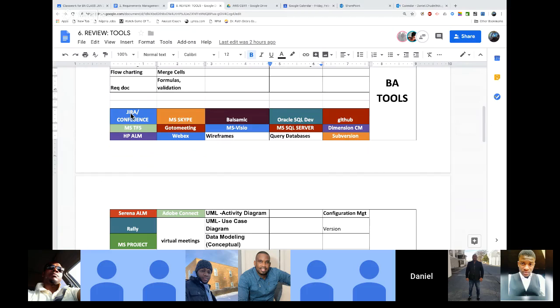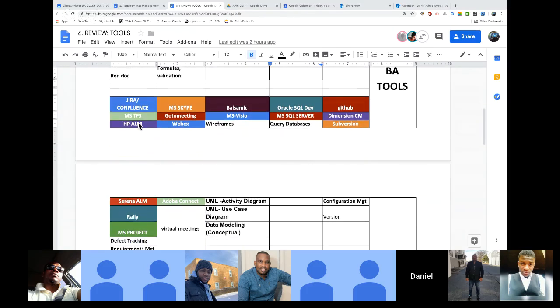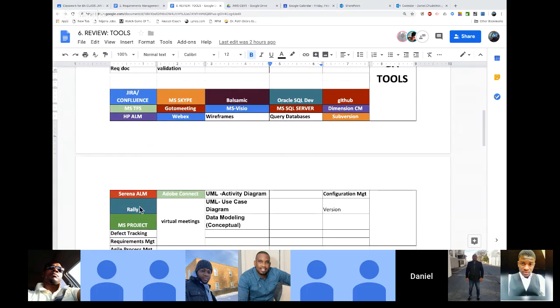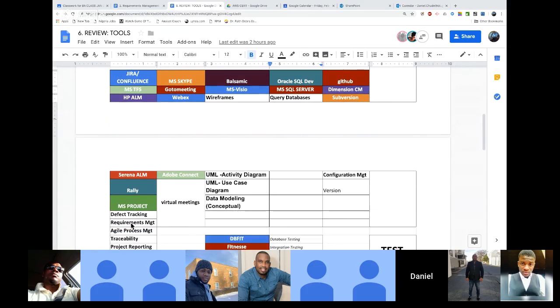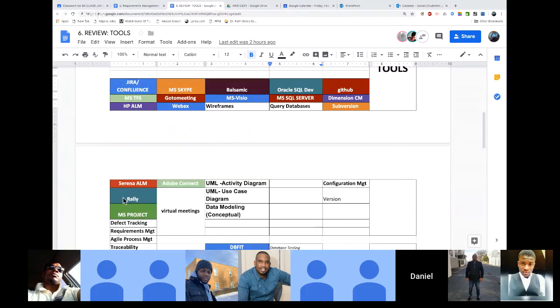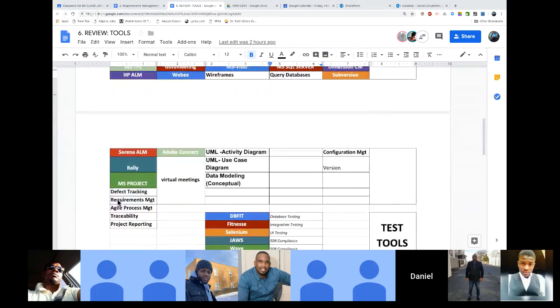Other tools like Jira are Microsoft Team Foundation Server, TFS, HP ALM, Serena ALM, Rally, and Microsoft Project. These tools are used for defect tracking, requirements management, the Agile process, project management, traceability, and project reporting.